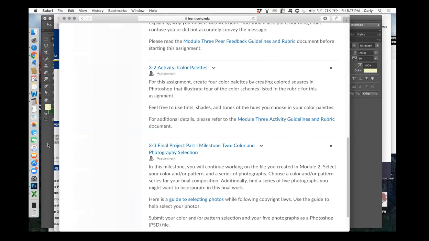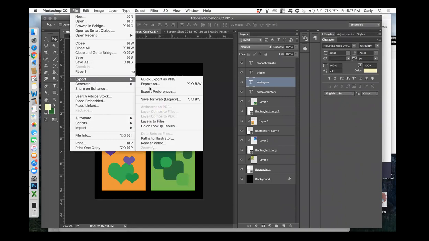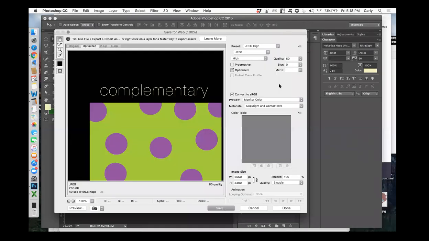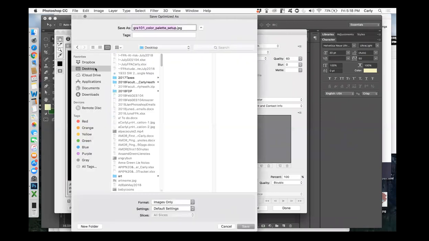So I would love if you guys all submit this as a JPEG. So you can go to File, Export, Save for Web. And then go ahead and save it as a JPEG, high is good. And I'll just save it to my desktop for now. And put your name on it. That makes it easy for me to figure out who is who.